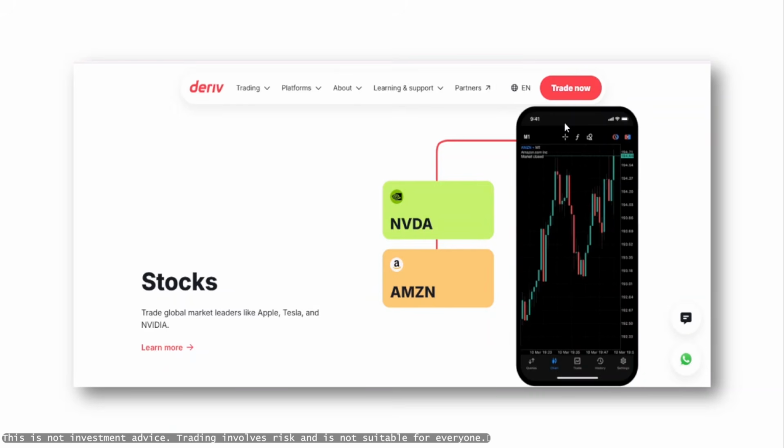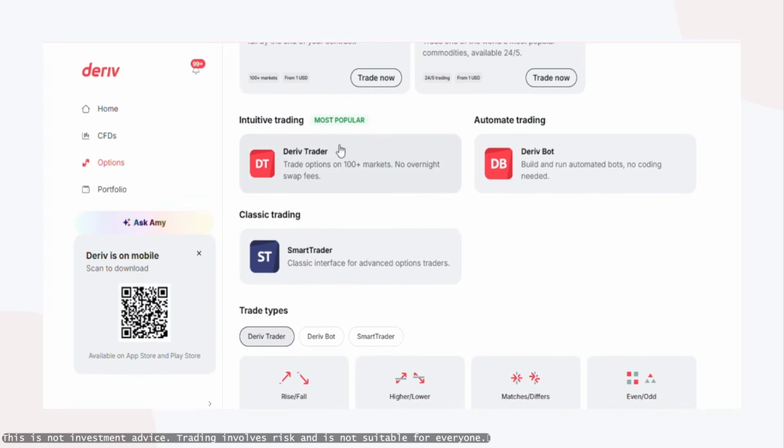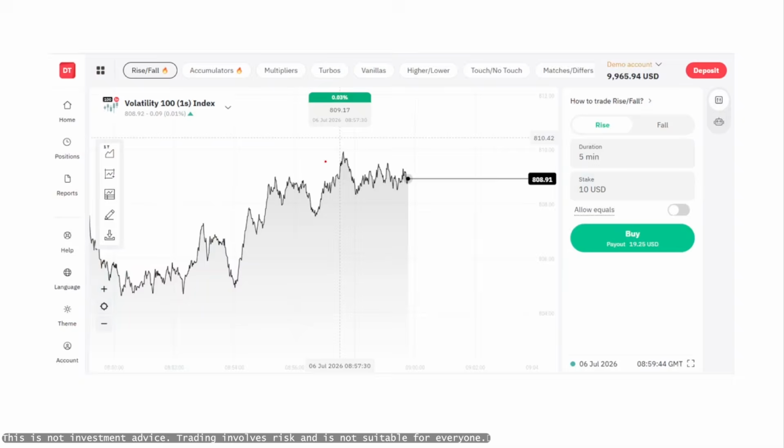Once you go to this platform, you create your account. Once you create your account, you can start off with a demo account, even if you don't have money to start. When you create your account, you come to this Deriv options page right here, and you select the Deriv trader platform. Once you select it, you open this platform right here. On the left right here is where you are going to see your home page.